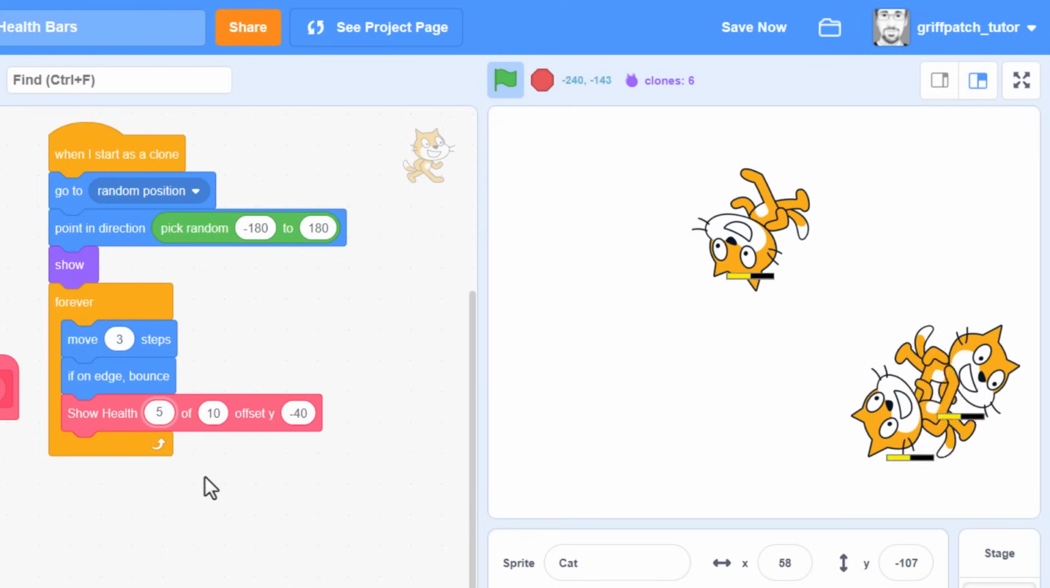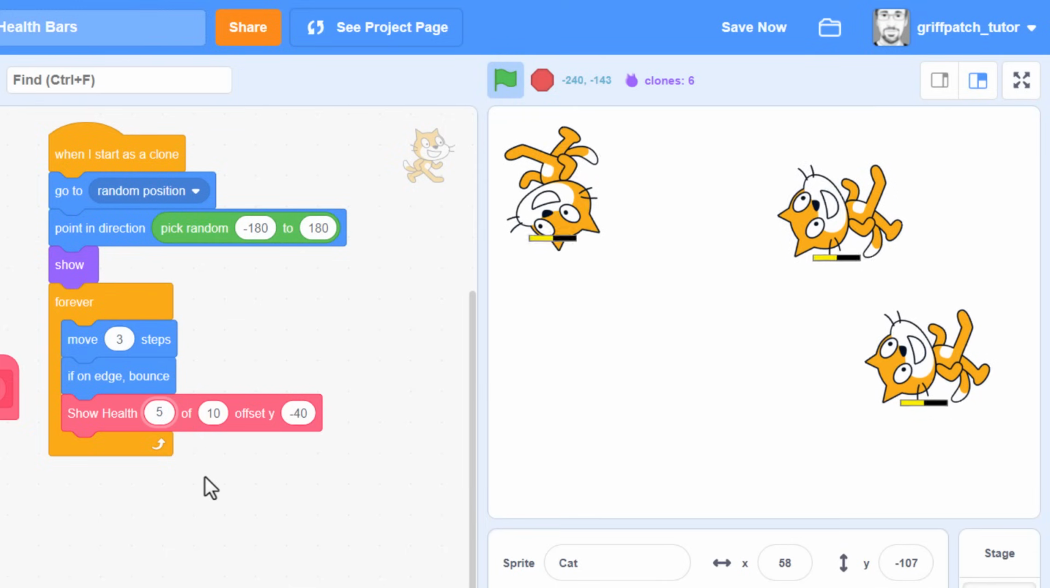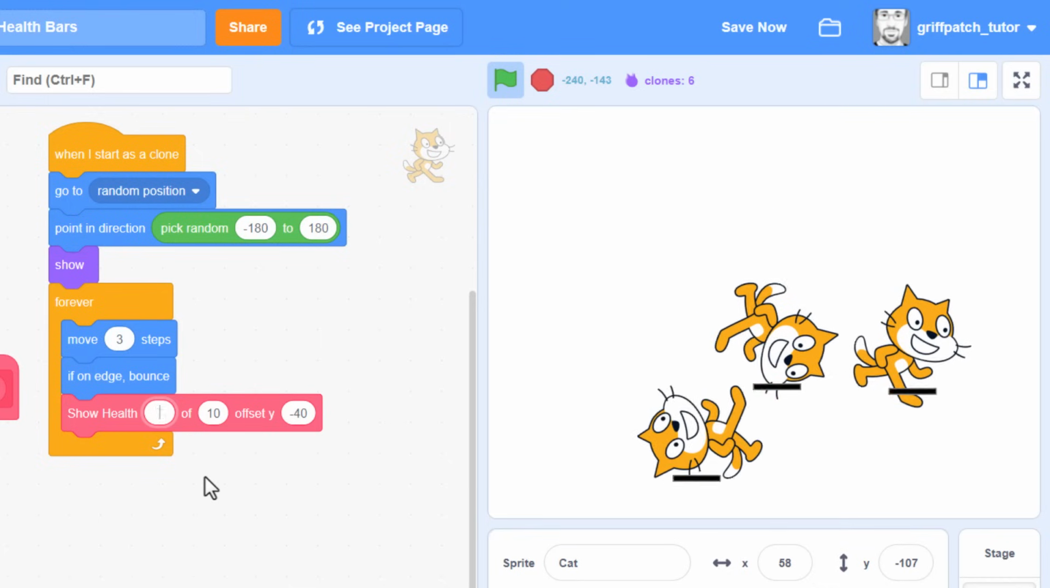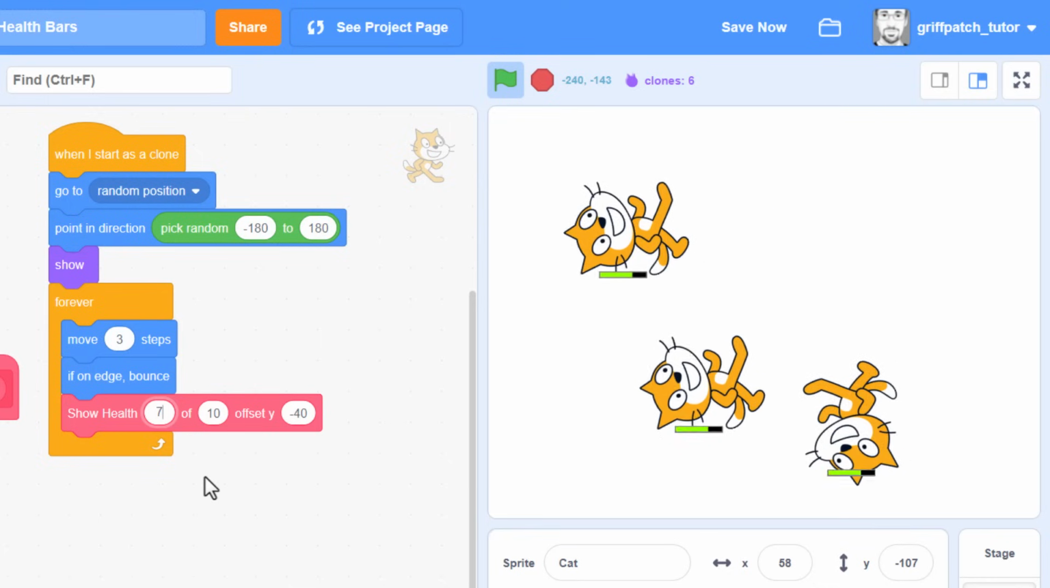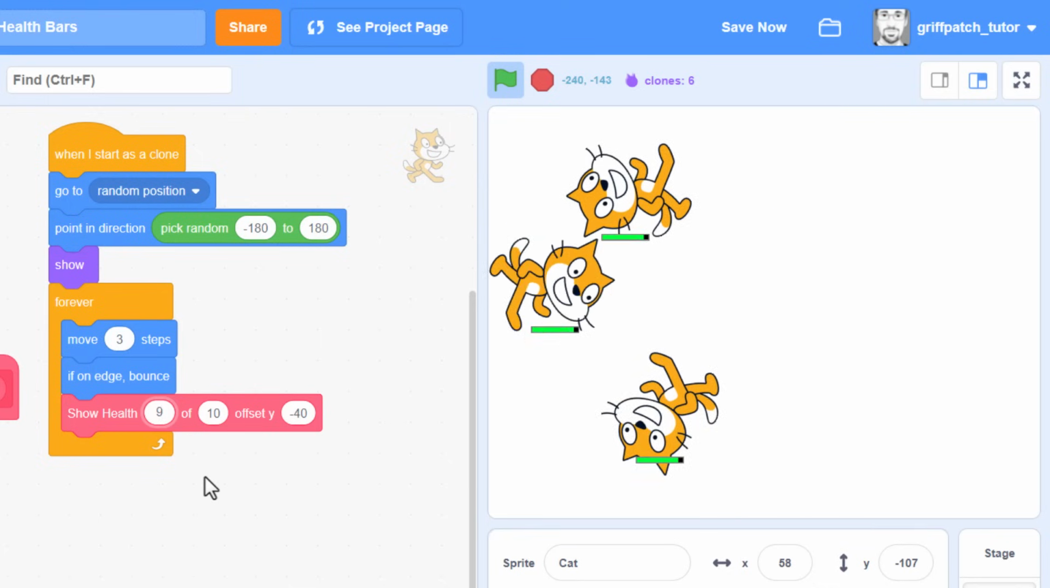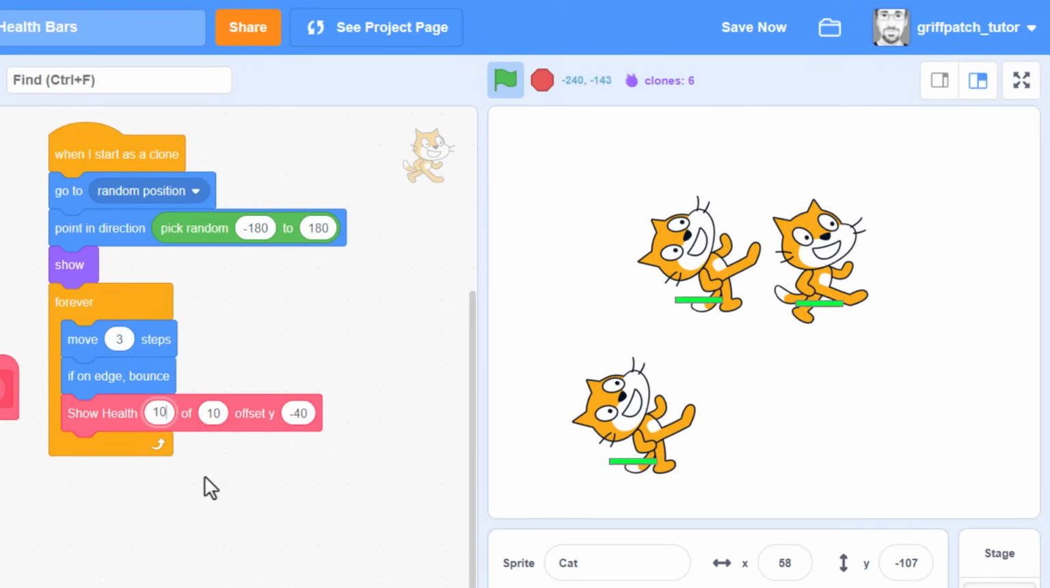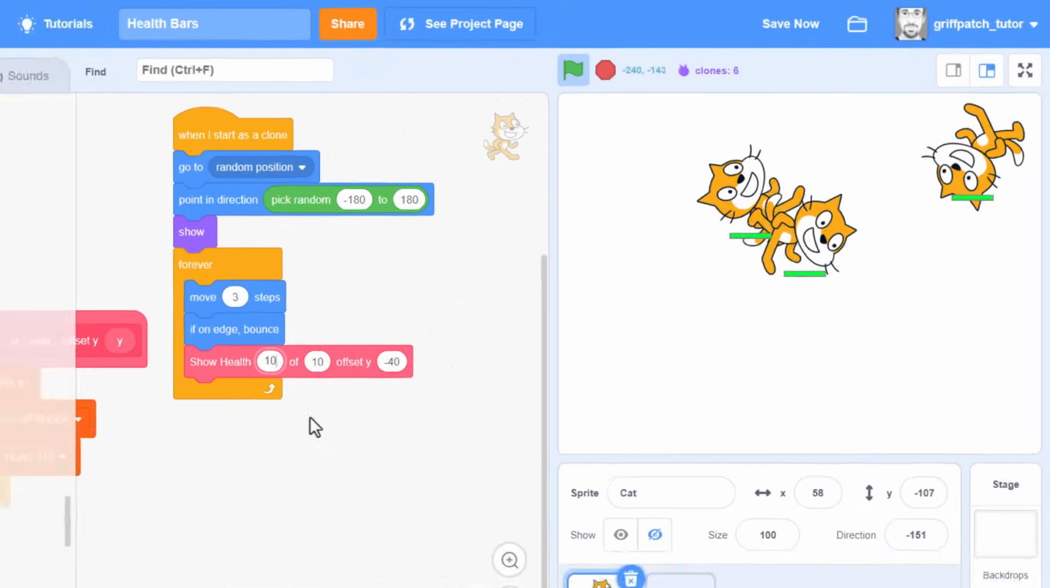Oh yeah, so cool! Oh, 0 out of 10? It's game over for these cats. This is wonderful. We can stuff in any health values here and the health bars update to reflect the cat's health levels. So we are almost there. Let me just show you how we can use this in a game.